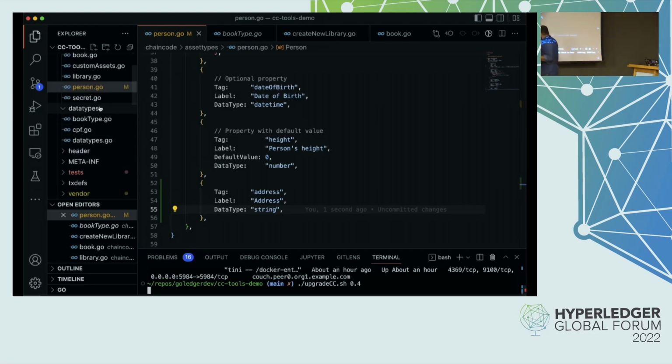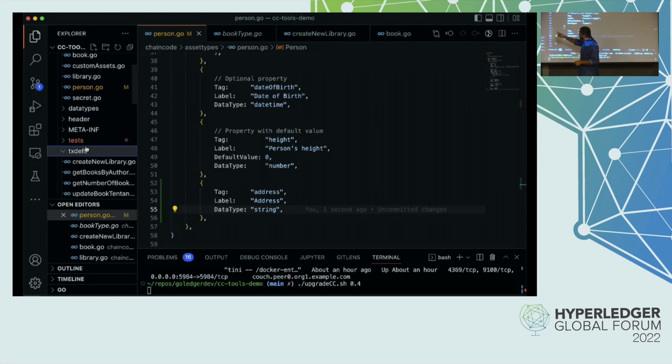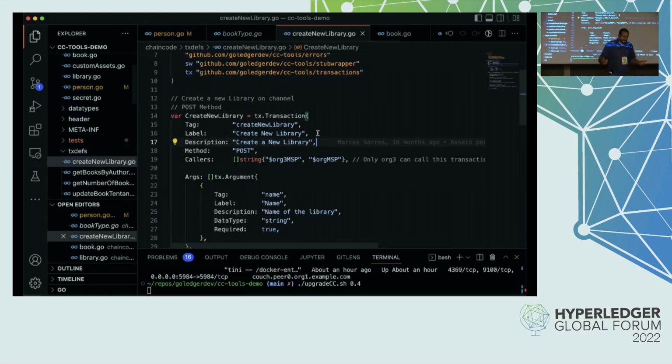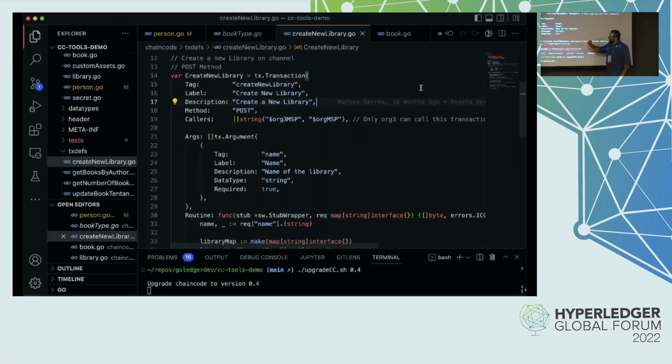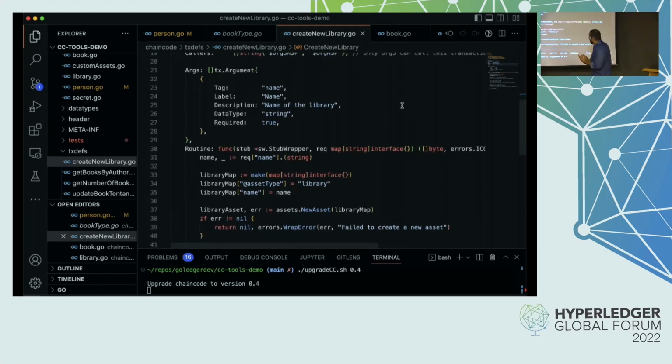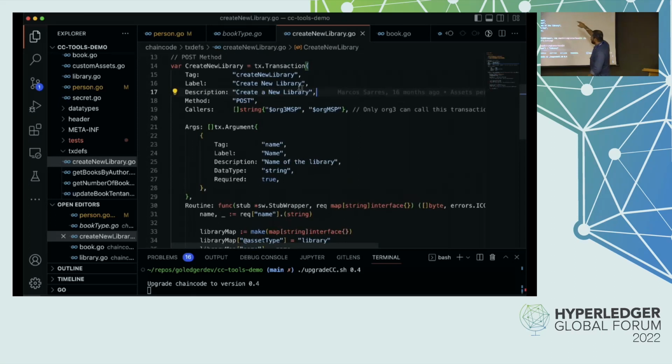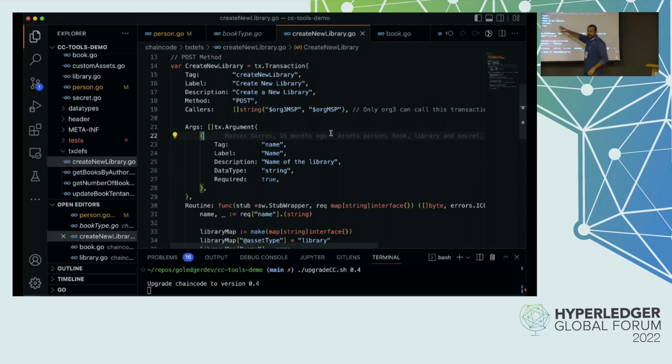As long as it's being upgraded, let's see a little bit about the custom transactions. So this is here the txdefs directory. I can see some transactions I can work with. For example, this is the create new library transaction. Let's see how I define it. It has a name. I define the method that the REST API will call to invoke this transaction. It's a post method, and it also has some arguments. I define all the arguments that it should have here.